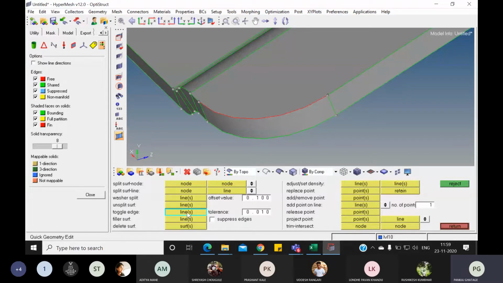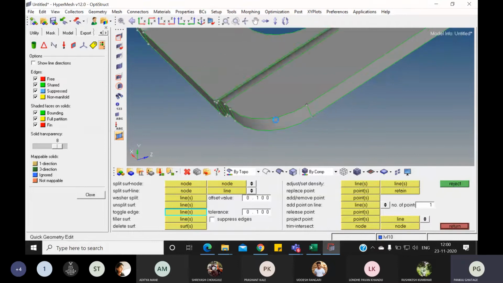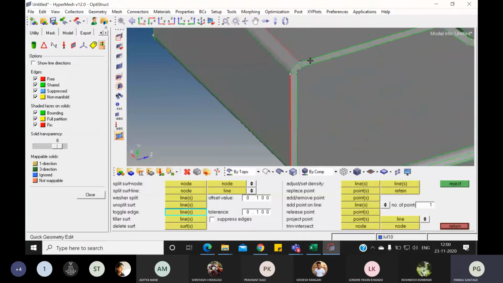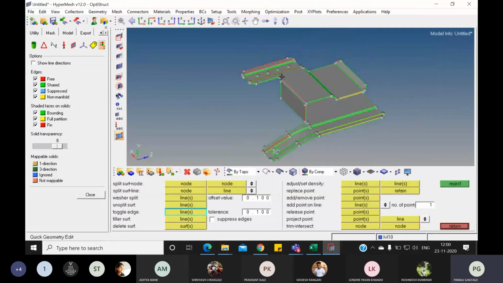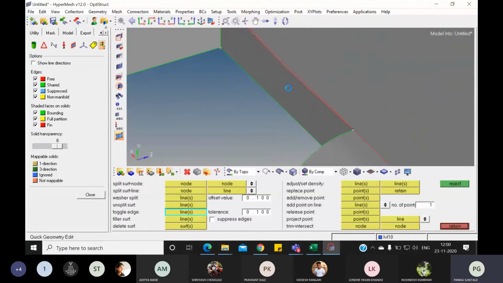Okay, so here click on the line, and here you have to put the tolerance value. Tolerance value means up to 0.1 we can stitch the gap. So we have to give a 0.1 tolerance value. You can increase it also. Here it is a very small gap, so I will put 0.1. If I click that line, it will be toggled and converted into a green one. Still there are many lines which can be toggled. You can see here, very minute gaps, so I can stitch that one.